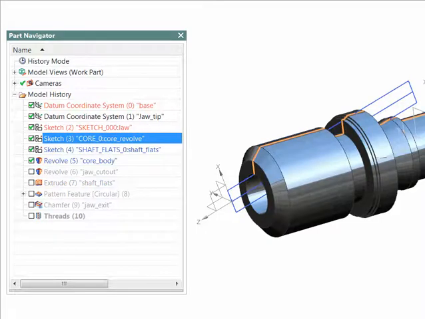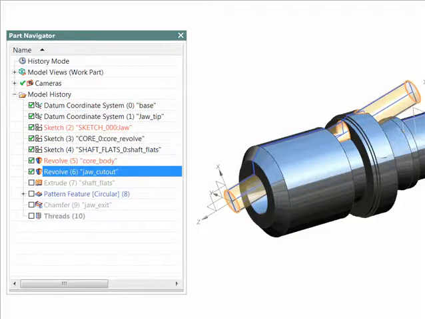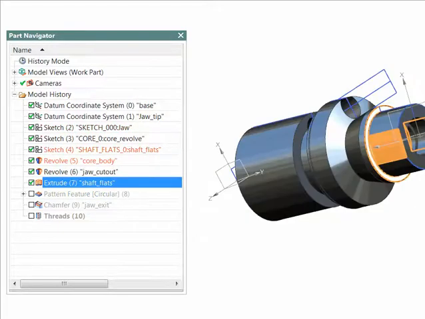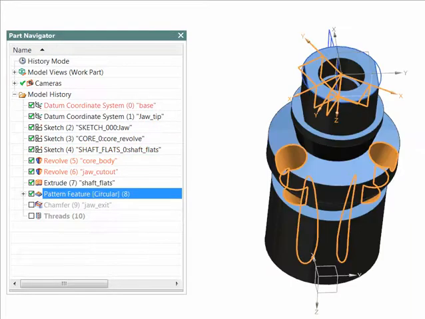Our next step is to create the basic shapes by extruding the sketches as if we were machining the part. I revolve this profile sketch to create the basic shape. Revolve the jaw sketch using the Boolean subtract option to create a hole for the jaw. Create an extrude feature to cut the flats on both sides of the shaft. Create a circular pattern to add the other 2 holes for the jaws.